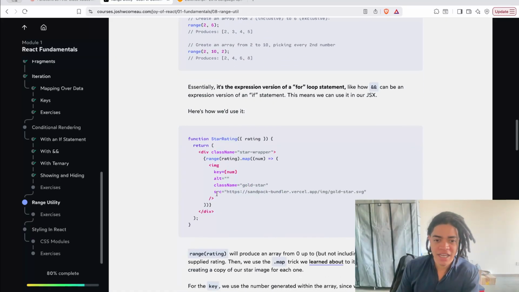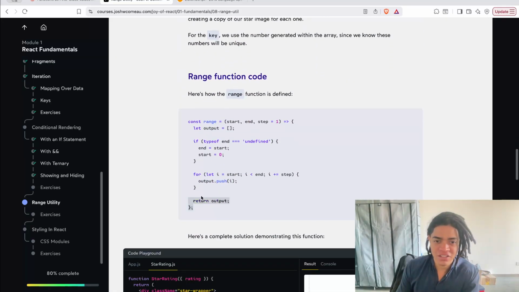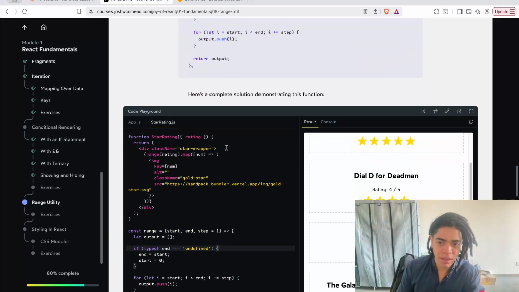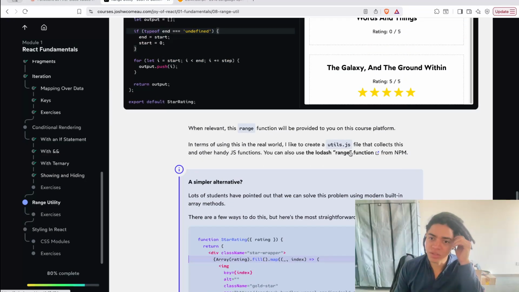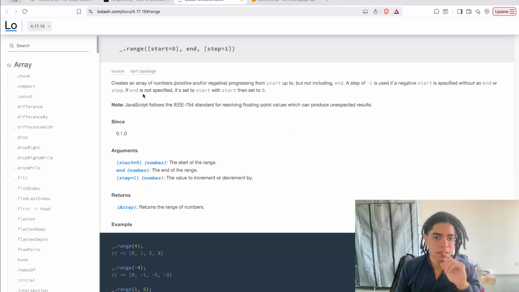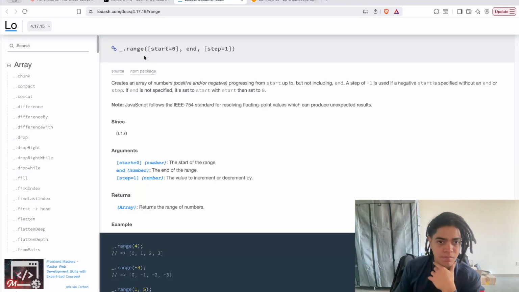However, when it comes to describing code, it is honestly much better to use an approach that is much cleaner and easier to read, like this. So yes, we can also use Lodash's range function for that. For example, like this. You say start and end. All of this comes from JavaScript following the IEEE standard for resolving floating point values, which can produce unexpected results. Exactly.